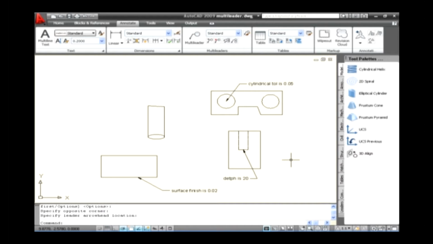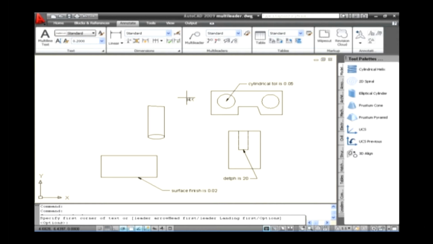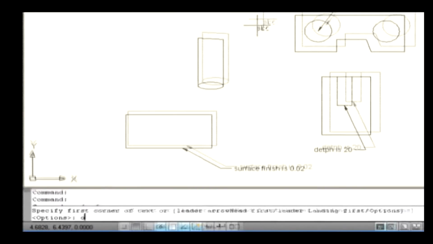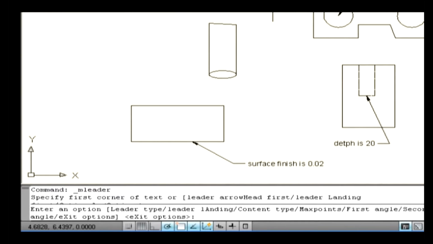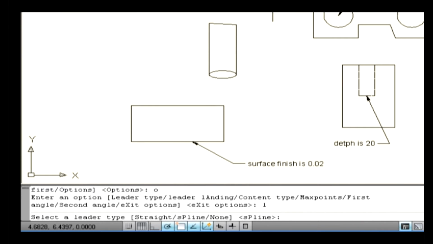Leader Type. It is used to change the type of a leader line at the endpoint of a multi-leader. Go to Dimension tab and select Multi-Leader command from the Multi-Leader tab. The command line asks you to specify a leader arrowhead location. Type O on the command line and press Enter. Now type L on the command line to use the leader type option and press Enter.